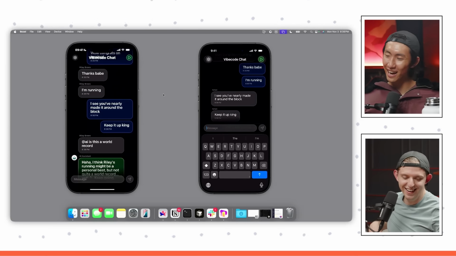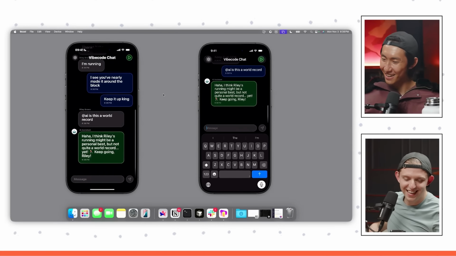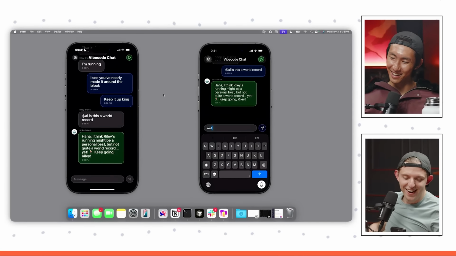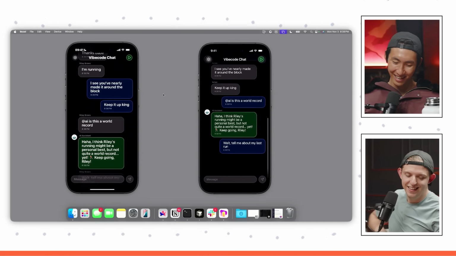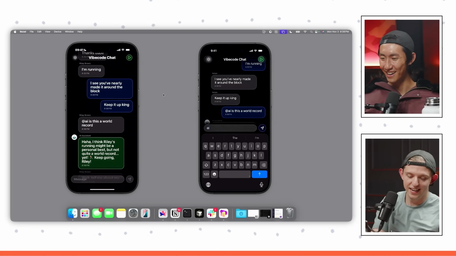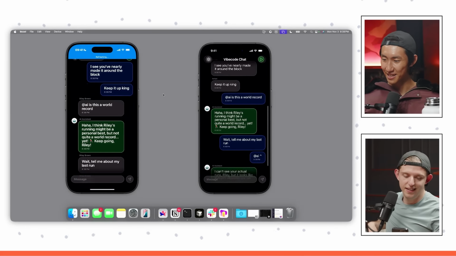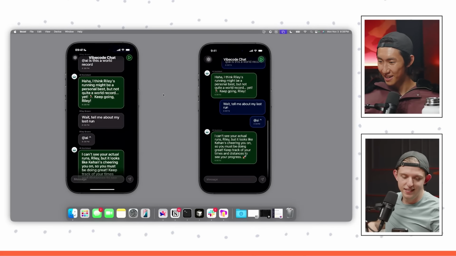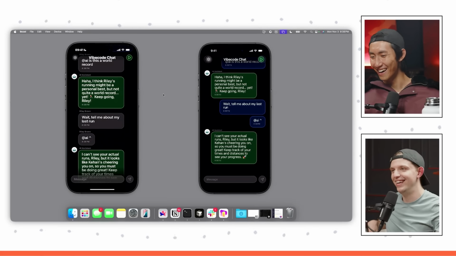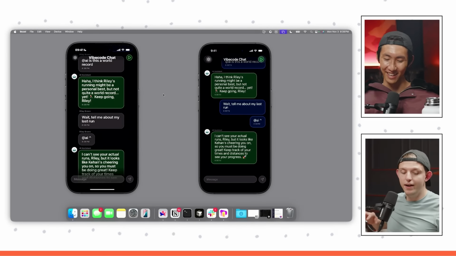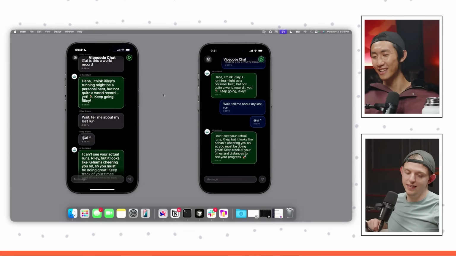Wow, that's so cool. The AI also has context on your run. Tell me about my last run. Oh my god. Wait, can I just go AI and then go like this? Maybe. Let's see. I can't see your actual runs, Riley. It looks like Kehan's cheering you on. So you must be doing great, damn it. Oh, okay. So it doesn't actually have the running data. I'm sure it won't be too hard to get it.